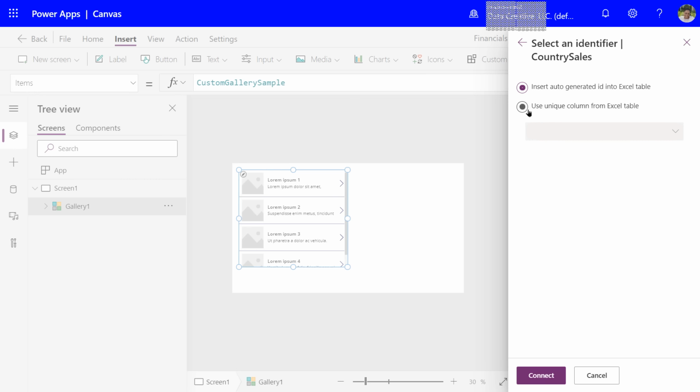We could use a unique column from that table. So I'm going to go ahead and do that option button for Use Unique Column from Excel Table. I'm going to do the drop down arrow and I'm going to click on Country. At the bottom, I'm going to connect.